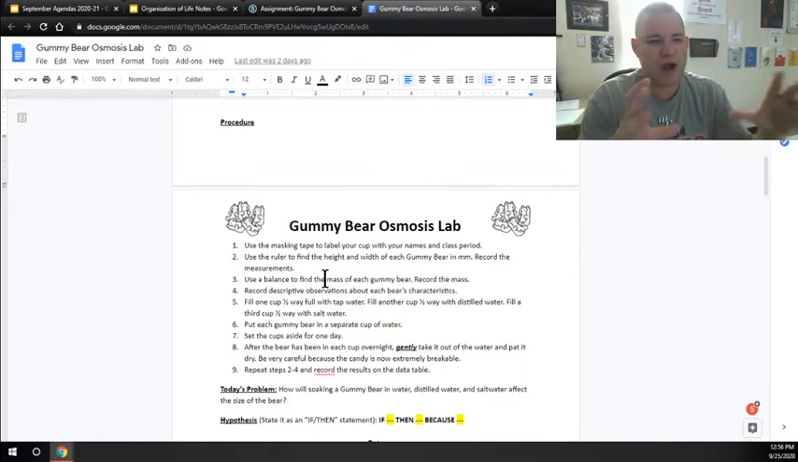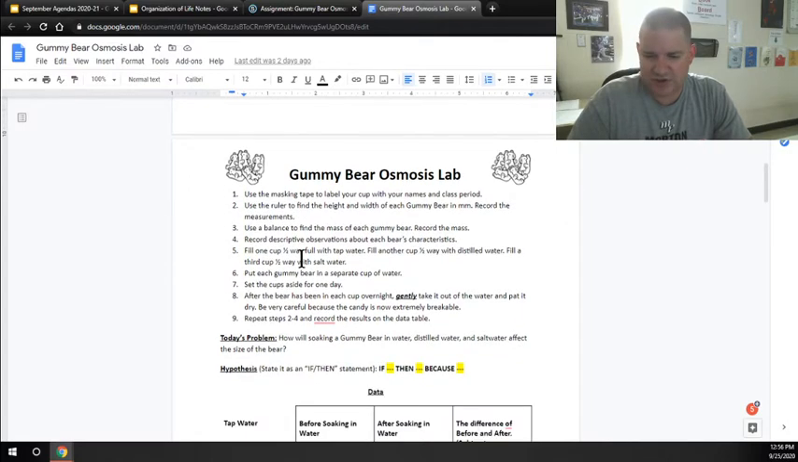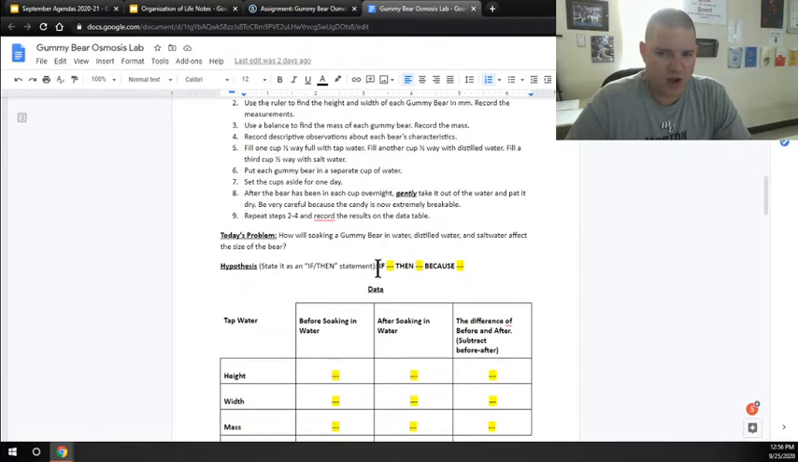Because remember, the gummy bear is representing our cells. So that's kind of what we're dealing with as far as this stuff goes. So there's different steps in there of how to record the height and weight of them. You're not going to be able to do that, but it's there. What you're going to be able to do is give me your hypothesis, which is an if, then, because statement.